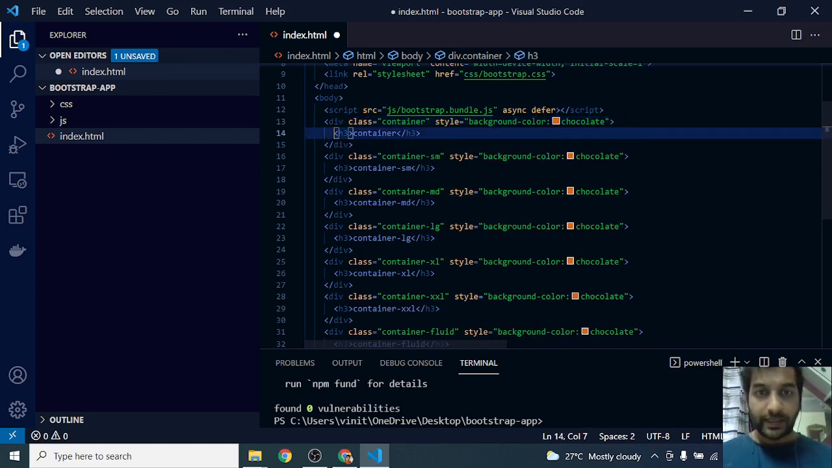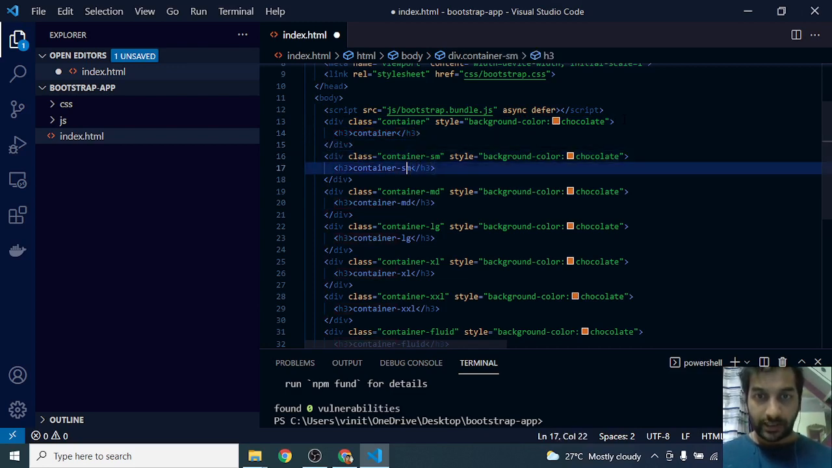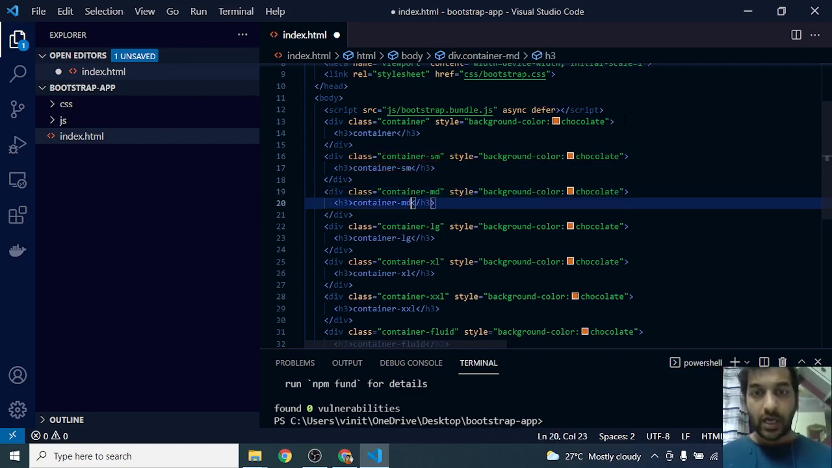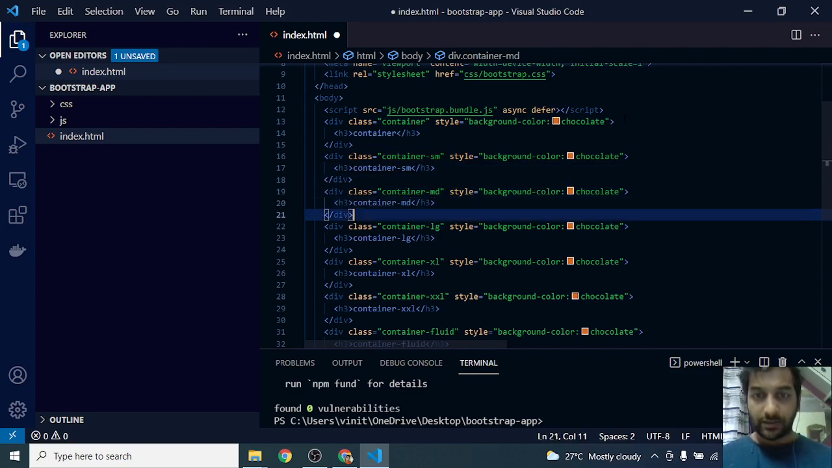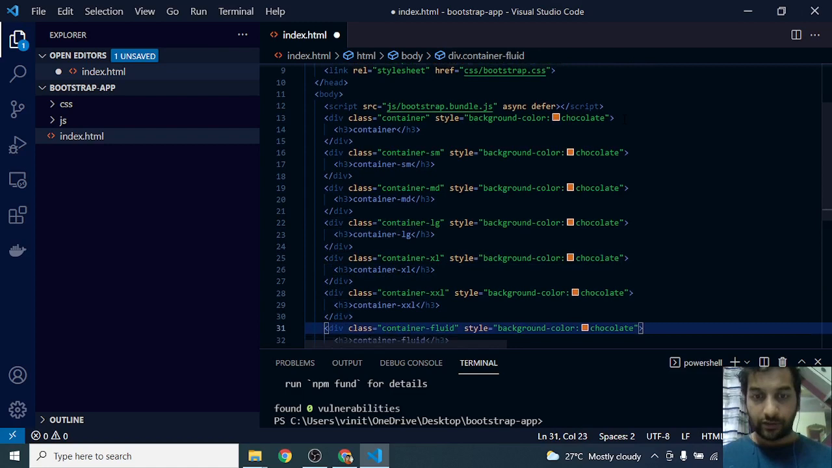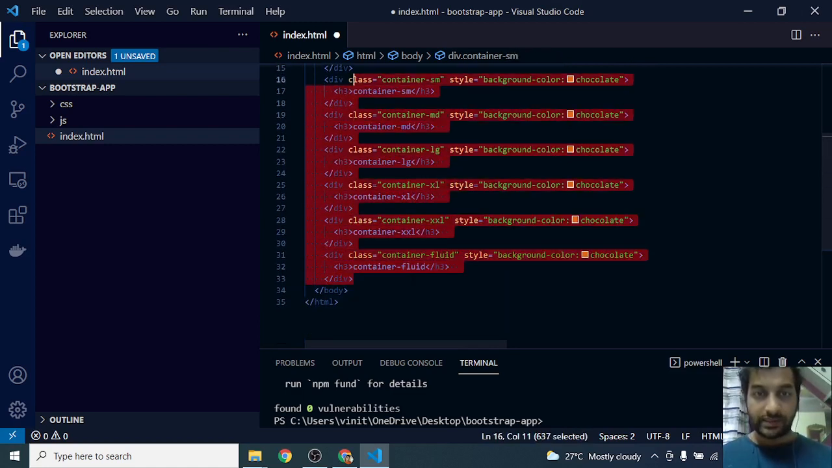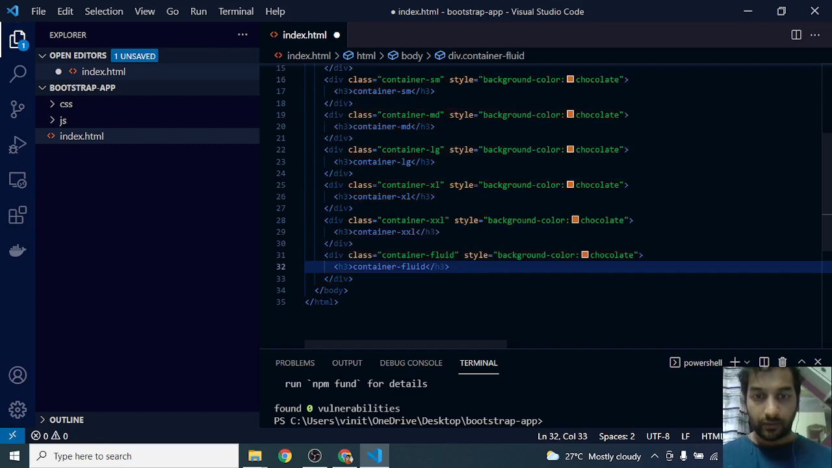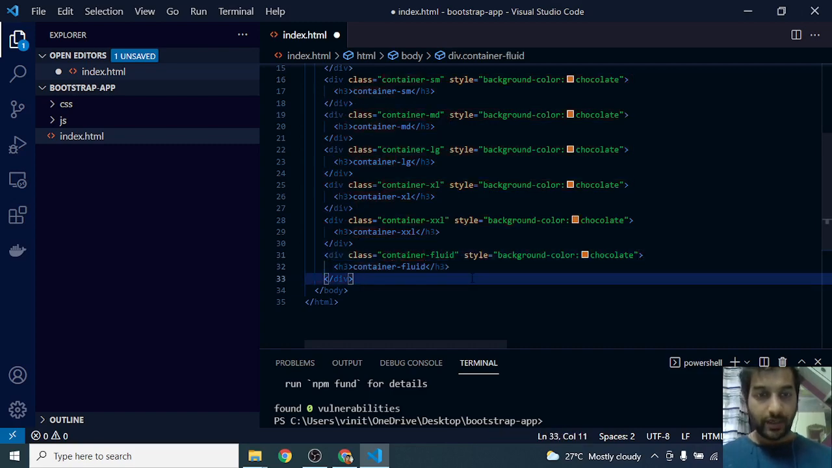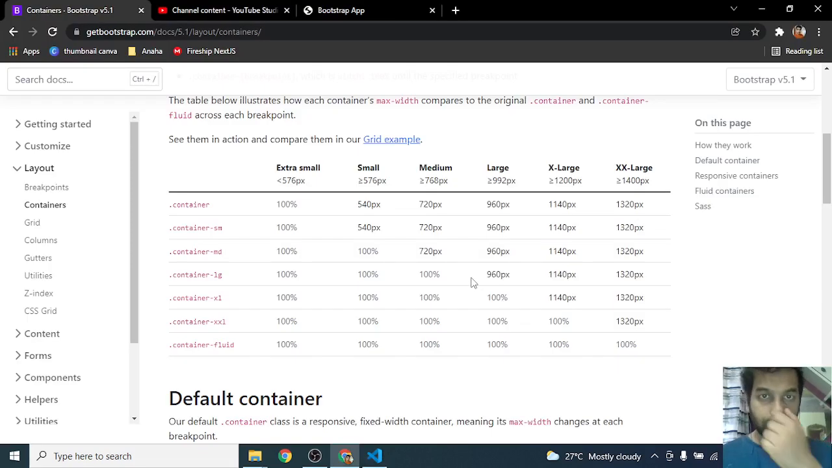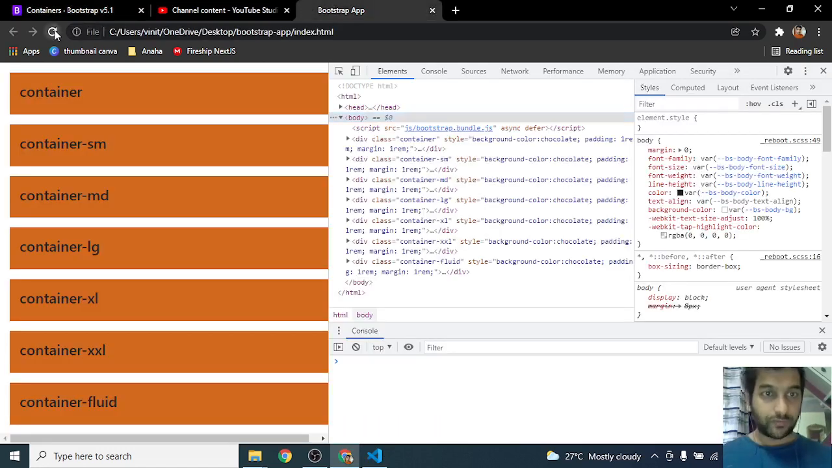And inside that I've put in an h3 tag with the name of the container. So I'm using container SM in the second one. I'm typing container SM in the text. Similarly, container MD, container LG, container XL, container XXL, and container fluid. So I've got all these divs with class container, right? So let's see how it works. I'm going to go to the page and refresh it.